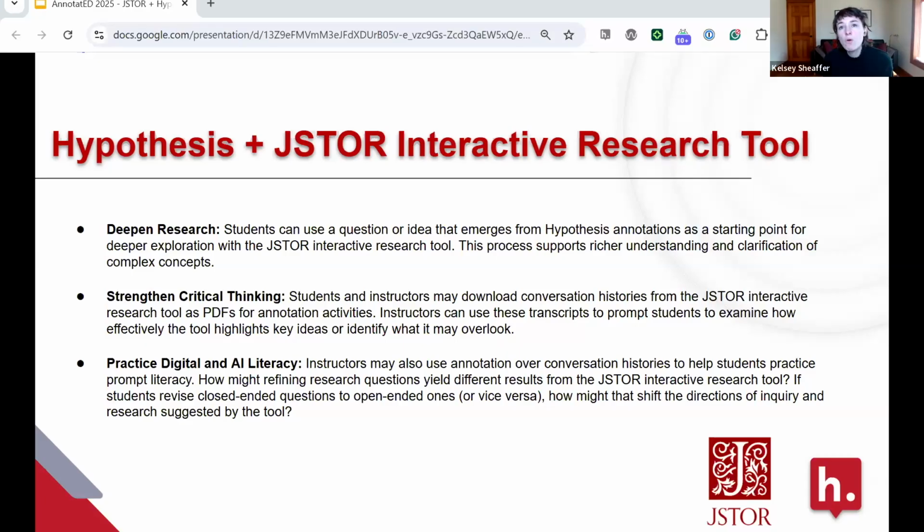One way, and I think there's a bunch of ways to tackle this, that Jessica and I were talking about was using the conversation with the tool as a starting point to approach a classroom discussion or a group discussion. So if you have a student work with the research tool and create a conversation.